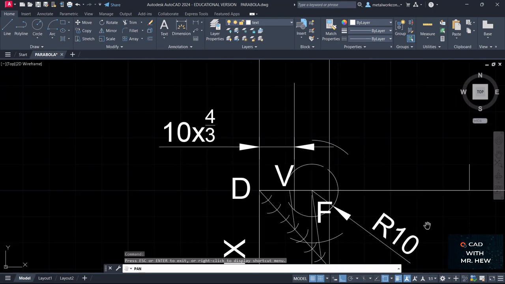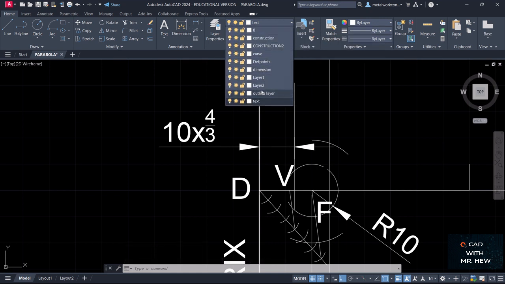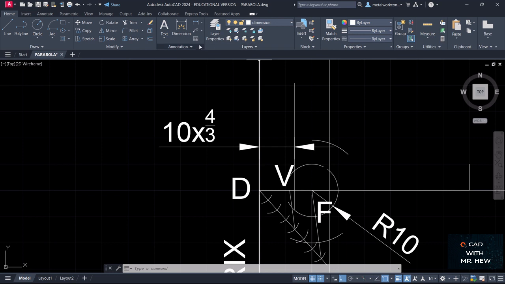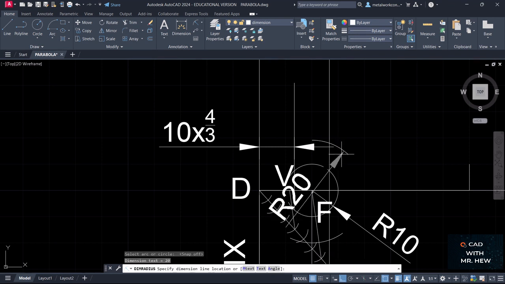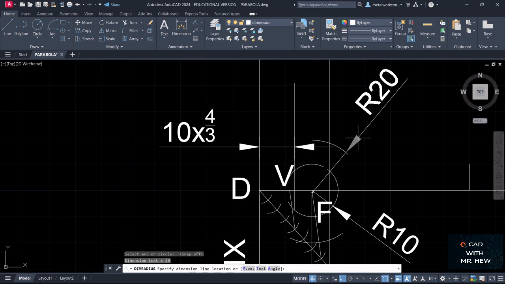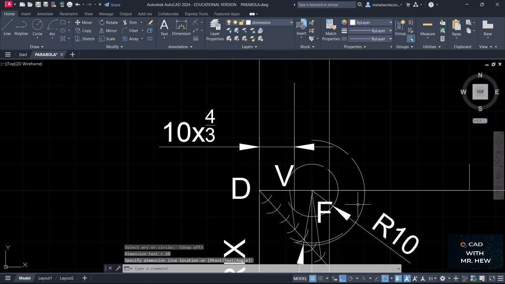The last radius that we drew was radius 20, so we need to label that. We're going to go dimension, and we're going to go arc. We're going to select this one. So we're going to turn off snap, and this is the radius. All right, there's a 20. I'll put it a little bit below. All right, that is radius 20.